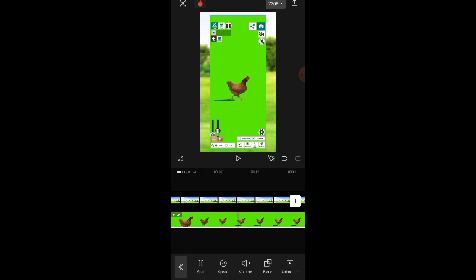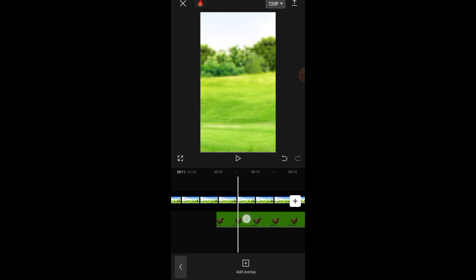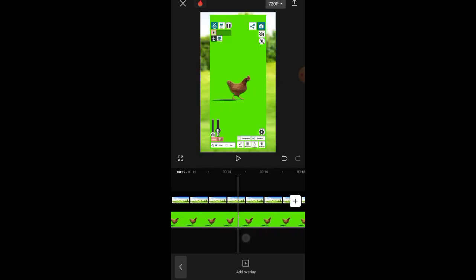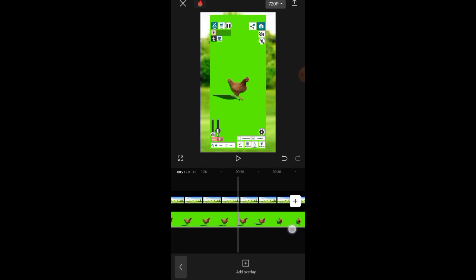So I'll click on split. All right, I'll delete this part out of it. Then drag it to the beginning. All right, so let me see where it will end. Where I would want it to end. Okay, I want it to end in this position. So I click it and split and delete this part.